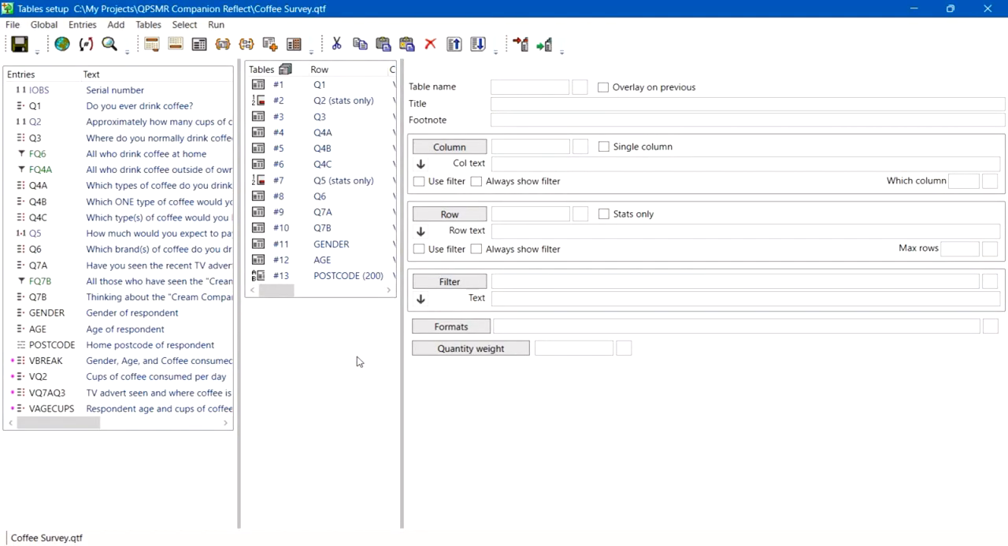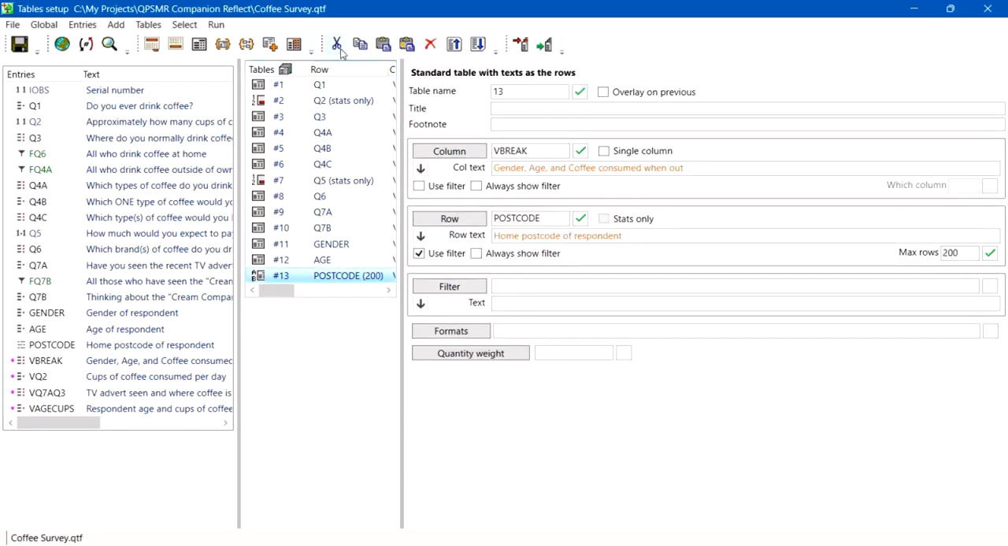Firstly, to remove table 13, simply select it in the middle section and then use the Cut toolbar icon. To update table 2 so all values and mean scores are shown, we select it in the middle section and then in the right hand section click the Rows Stats Only box twice to remove the tick and the colour completely. Notice the max rows setting becomes active and shows the number 100.